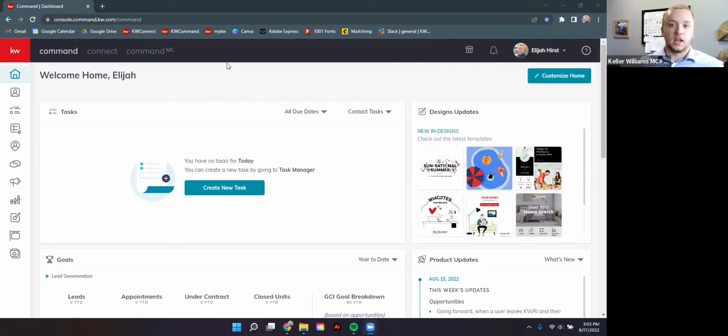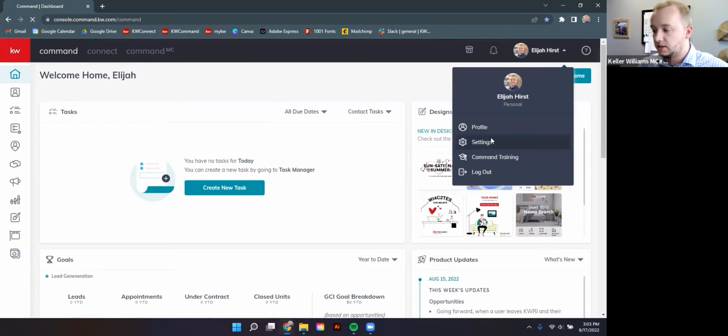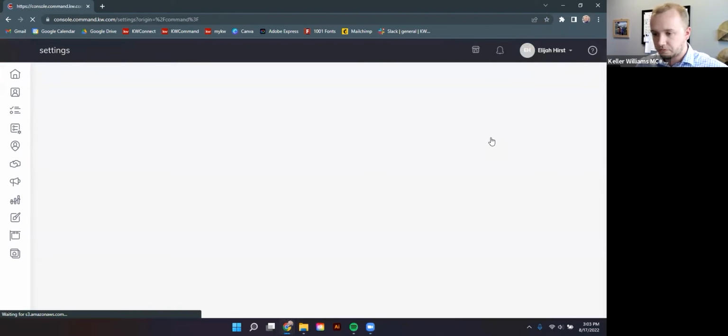Hello, everyone. Today I'm going to be talking about how to run a Facebook campaign through Command. This will be done using both the Design tab and the Campaigns tab within Command. And to jump right into it, first things first, we'll actually go to the settings in your profile.